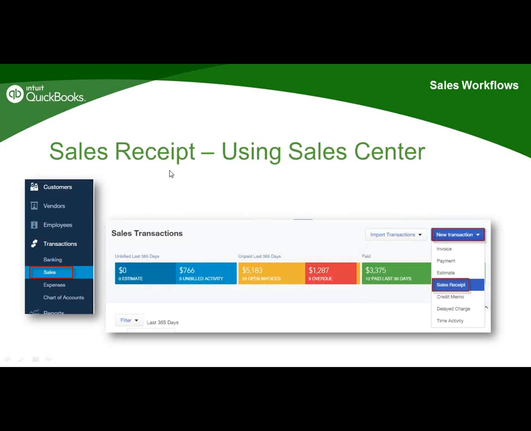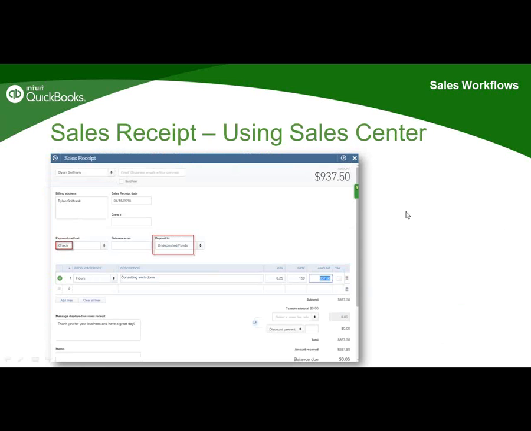So for the sales receipt, using the Sales Center or Sales Transactions area, that's under our left-hand nav bar, I'm going to click on New Transaction and Sales Receipt. Sales receipt means I get paid at the time of sale. I put in the customer name, the address and the date. I can put in the payment method. And then if they're paying by check, I'd probably put in the reference number.